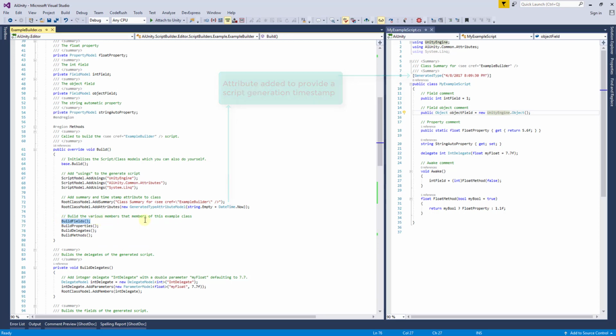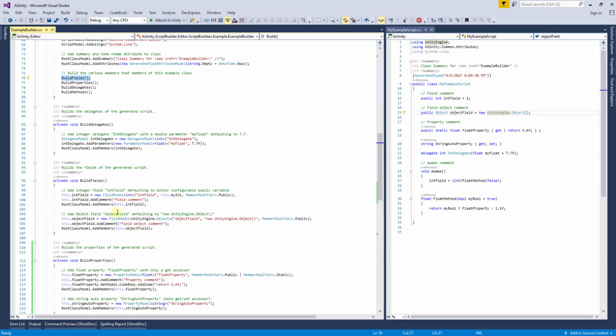As a means of organizing, the members are built in various methods. Let's begin by evaluating the build fields. Over here in the generated script, you can see we'll be generating first an int field. So we create a field model of type int, and we give the field the name int field with a default value of myInt, which was a public field, and an access modifier of public. We'll add a comment to this field and then add this field model to the class model. And this will be the general mechanism in that you create a model and then add it to its parent, in this case the class. So here in the results you can see the complete field being created.